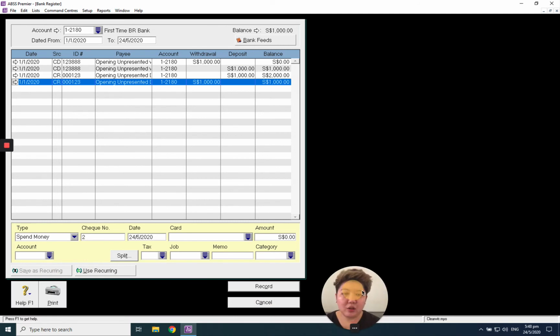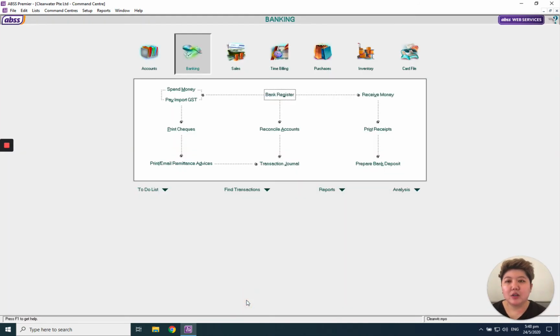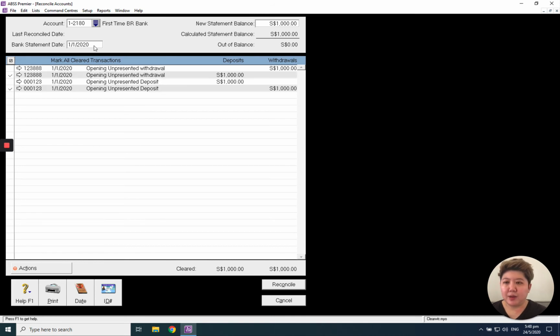After you key in all the so-called unpresented cheques, whether it's a deposit or withdrawal, what we can do is do the bank reconciliation. Select the bank, key in the bank statement date, which will be the first day of your opening balance. And if it's a withdrawal, you take the opposite side, deposit. If it's a deposit, you take the other side, which will be withdrawal.